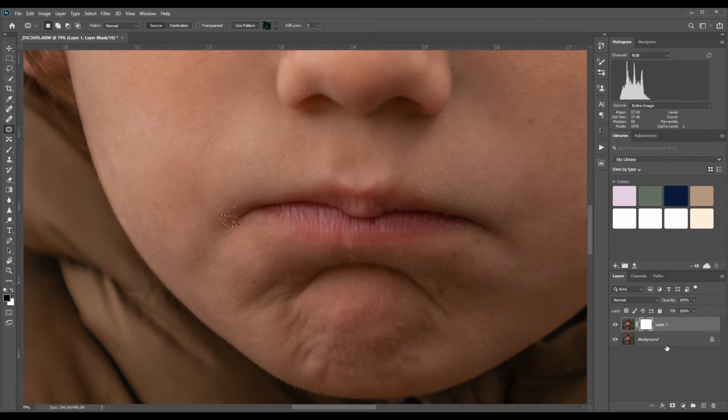Oh, actually, hang on. I need a new layer. Control J. Why is it doing that? Weird, huh? Oh, because I'm selected. Control J. There. Patch tool. Here we go. Well, that doesn't look good. Anyway, yeah.